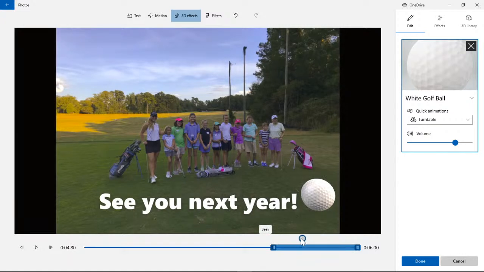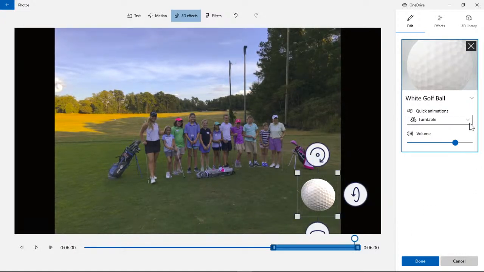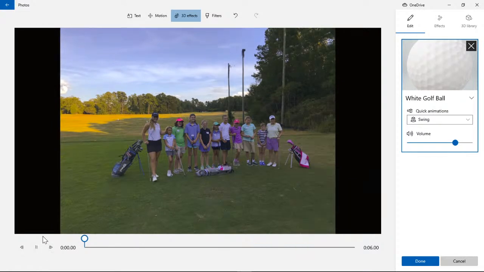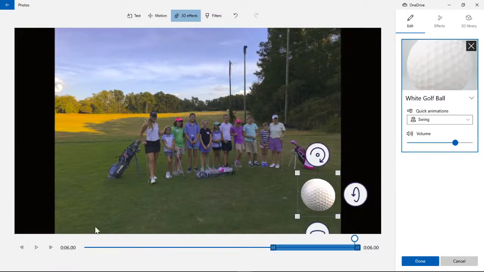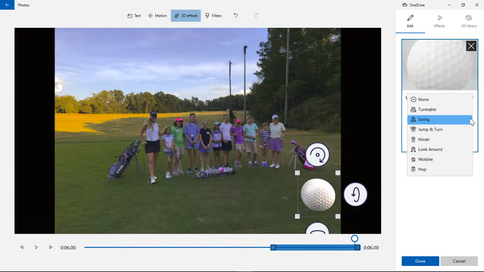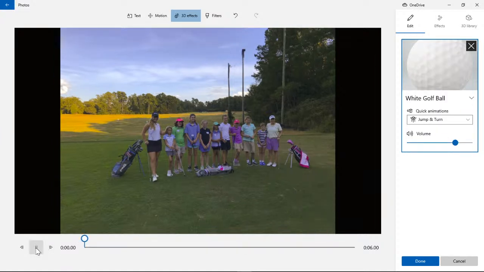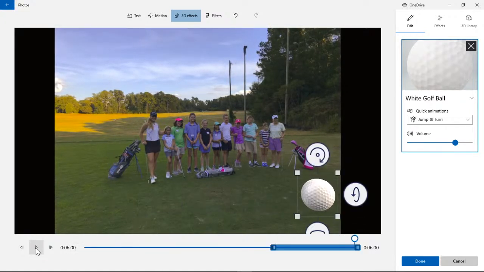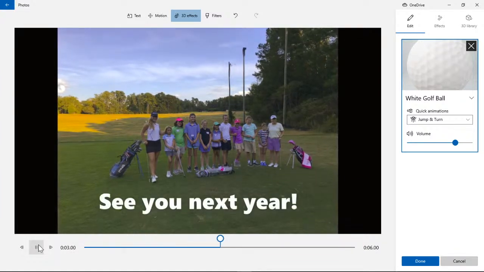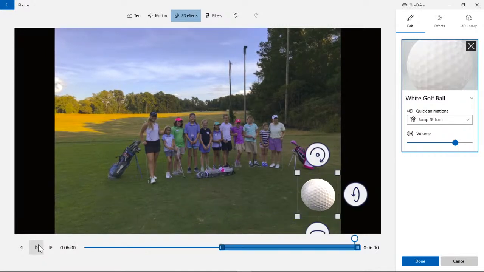Let's see. So you see it turning? See it turning? Like turning, swinging. Here, I'll hit play. So it's kind of moving around. There's one on here that I know I want to use. I think it's the jump and turn. All right, so with that one, I might move that a little bit more in there. Let's see. And it had a little bit of a sound effect. Did you hear it?